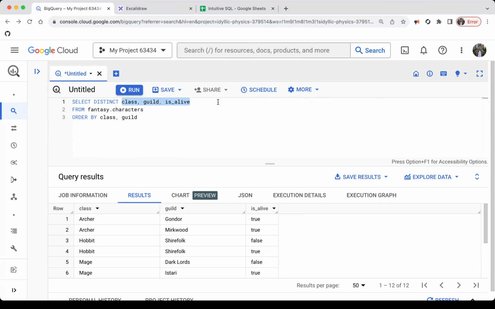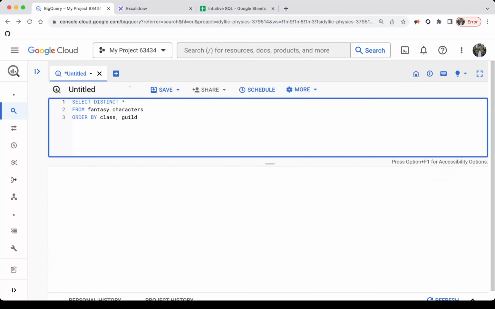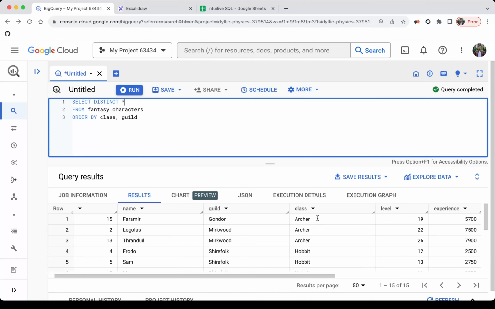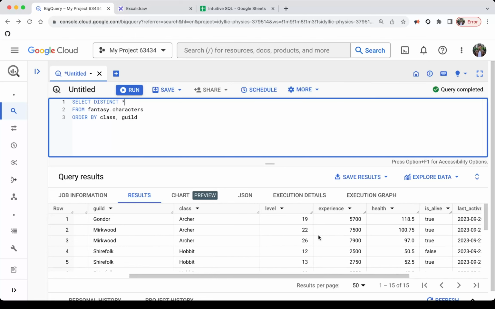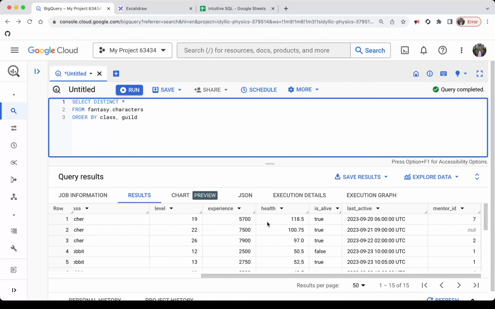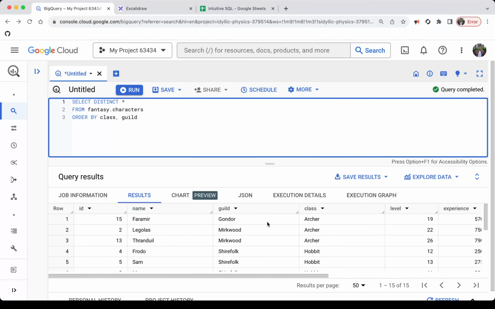At the limit, I could have a star here, and what I would get back is actually my whole data, all the 15 rows, because what we're doing here is looking at rows that have the same value on all columns, rows that are complete duplicates, and there are no such rows in the data. So when I do select star, in this case, distinct has no effect.